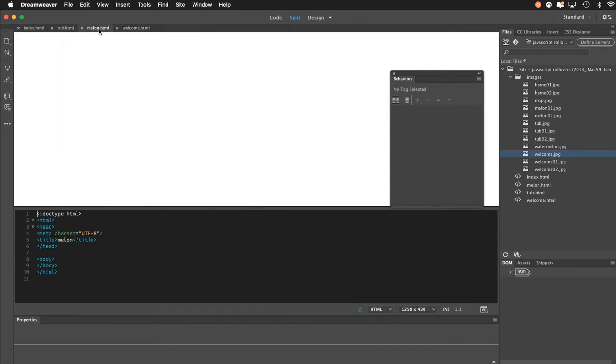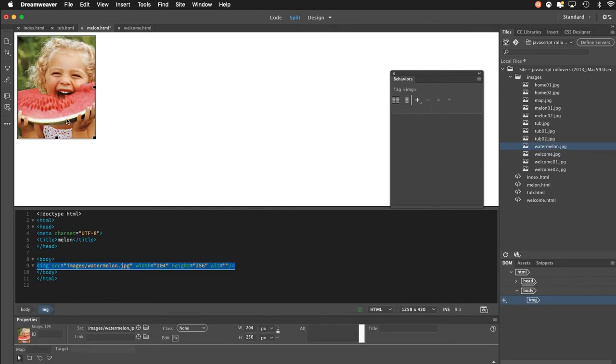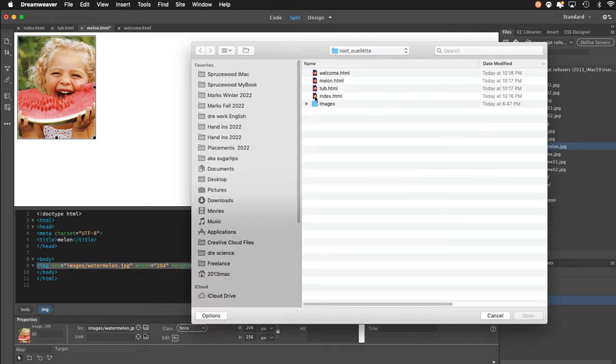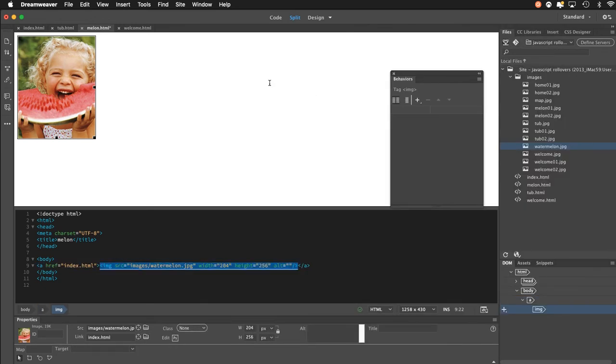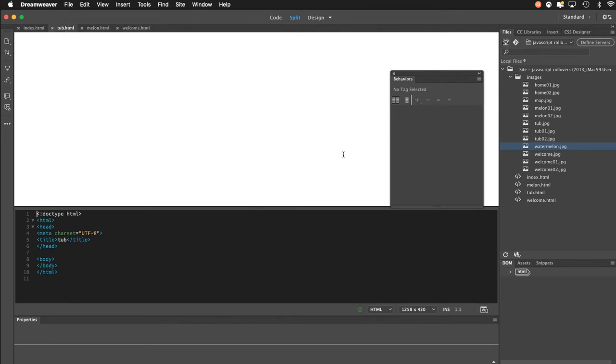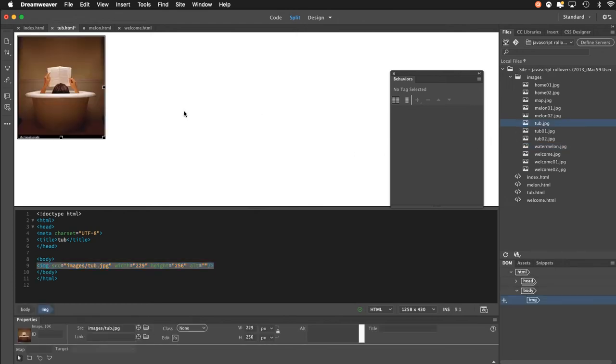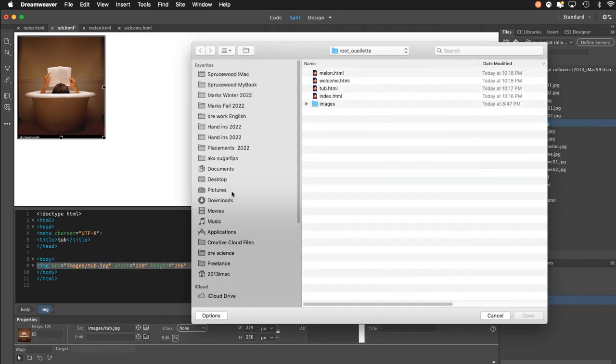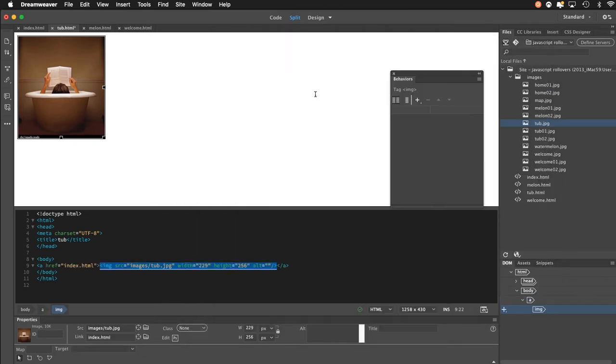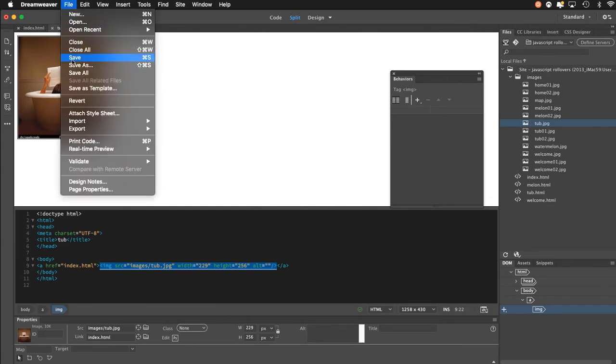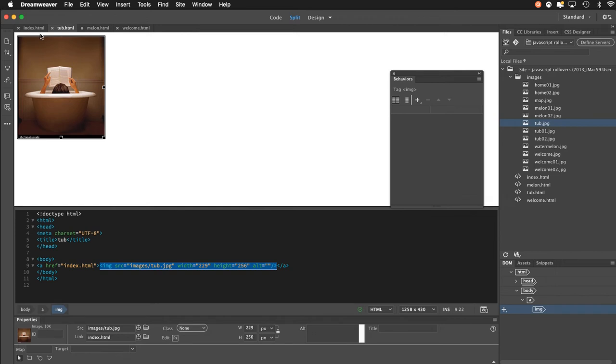So I'm going to click on the melon tab. I will drag in the image called watermelon.jpg, and with that still selected, I'll go down to my properties to the link window. Again, browse for file, and I can double click it, so I'll double click here, index.html, save it, and off to the next one. Next to that, tub. I will grab the image called tub.jpg, drag it in there. Again, with that highlighted, I will browse for file under the link section and double click on index and save it.